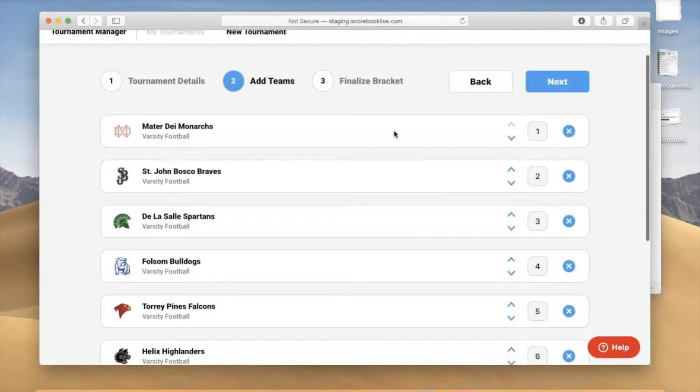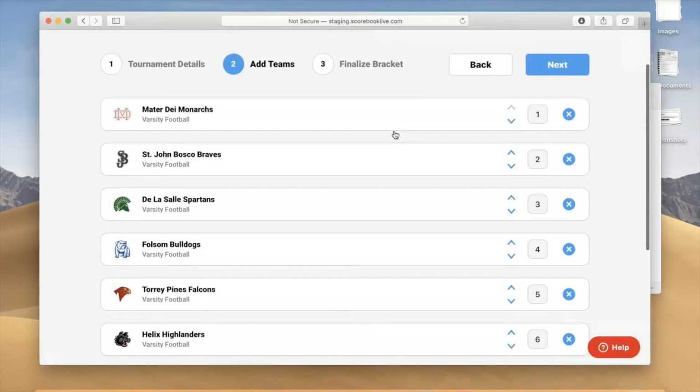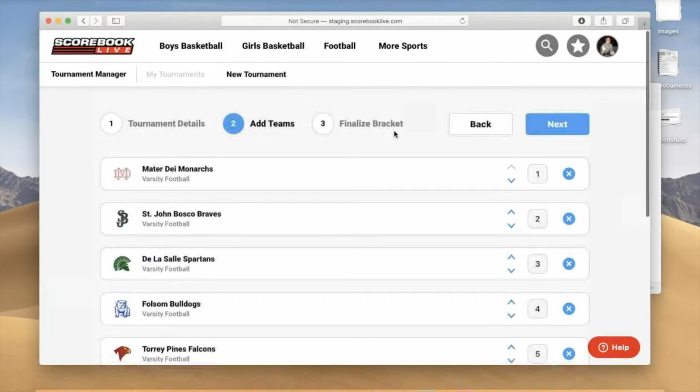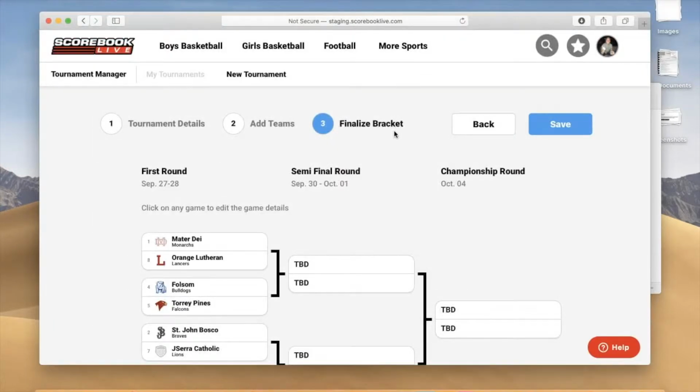So once your teams are added to the tournament, you can reorder them. If you put them in out of order on accident, you can remove a team by clicking the X and put a new team in to replace them. And once this is done, you'll just click Next.